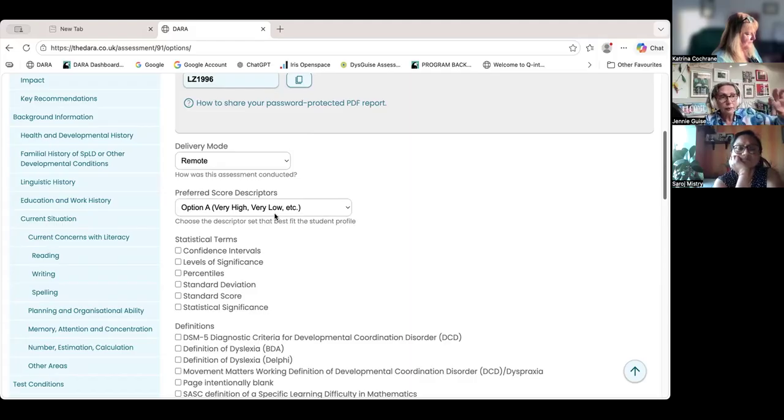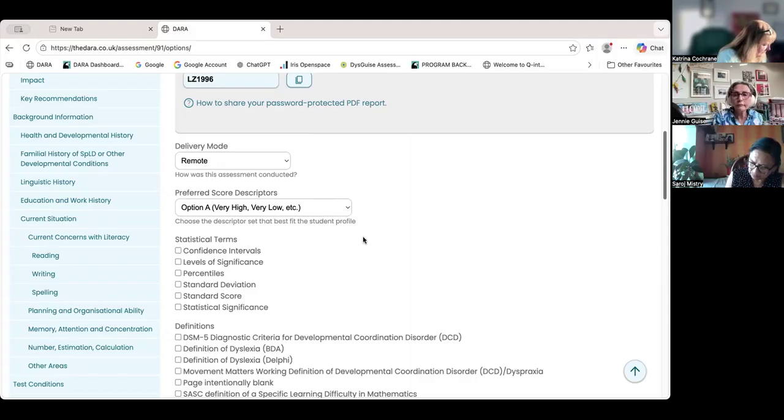And when you put a score into DARA, it will automatically calculate whether that score is in the average range, the mid-average range, the high average range, the low range, and it will put that into the table at the end. So you don't have to think about all of that either.